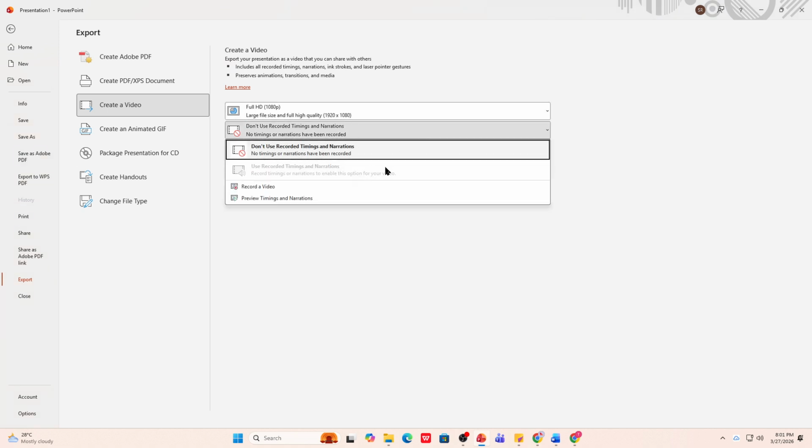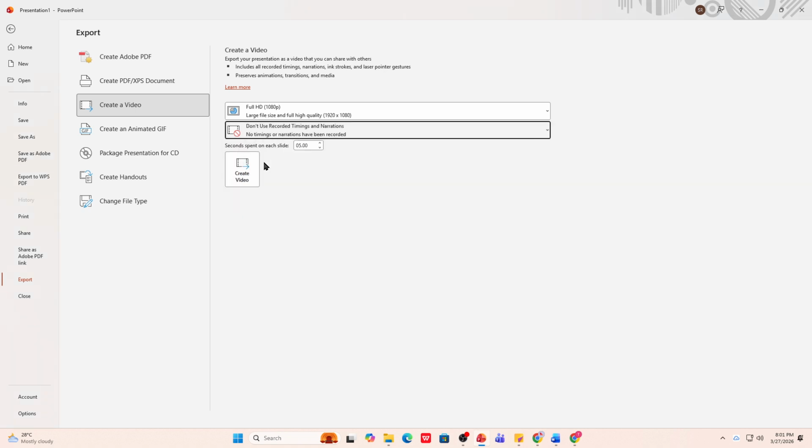If not, set the seconds spent on each slide. A common starting point is 5 to 7 seconds per slide. Longer if there's more text. When you're ready, click Create Video and be sure to save it as an MP4. Pick a folder you'll remember and give the file a clear name.